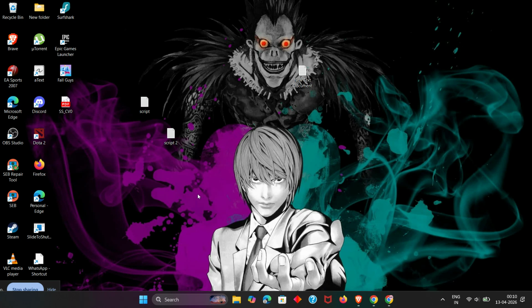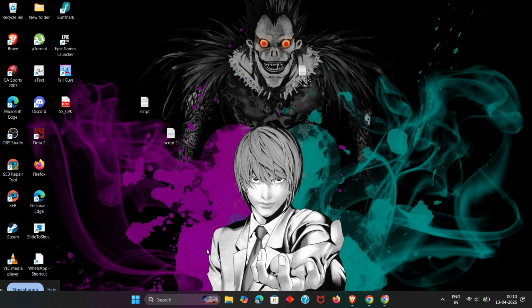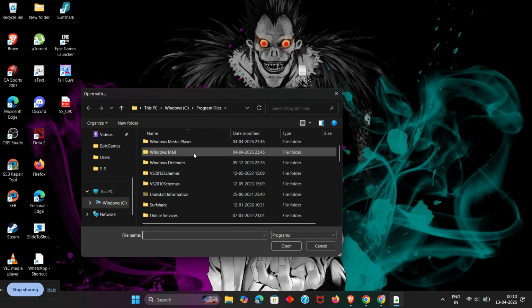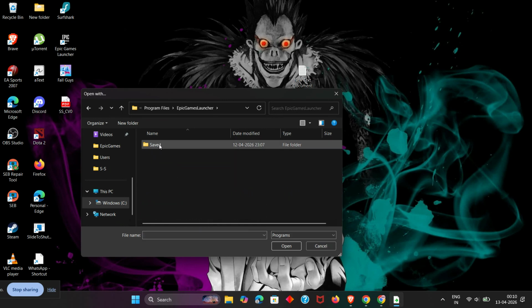Next, press Windows key and R at the same time to open the run box. In the box, type %localappdata% and press Enter. This will open the local app data folder on your computer. Now look for the Epic Games Launcher folder and open it. Inside, find the saved folder. This is where the launcher stores temporary cache files, and these files can become corrupted over time.